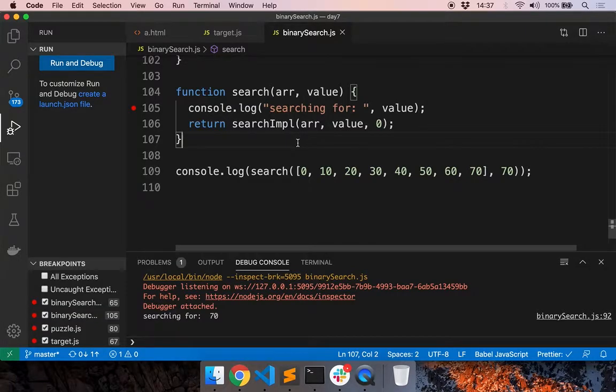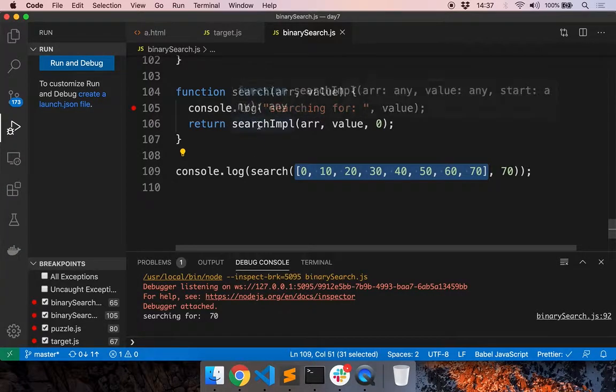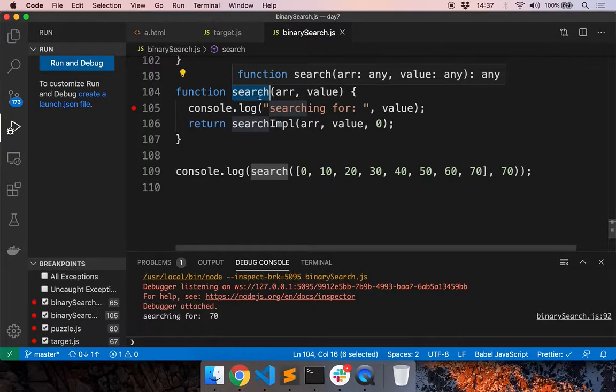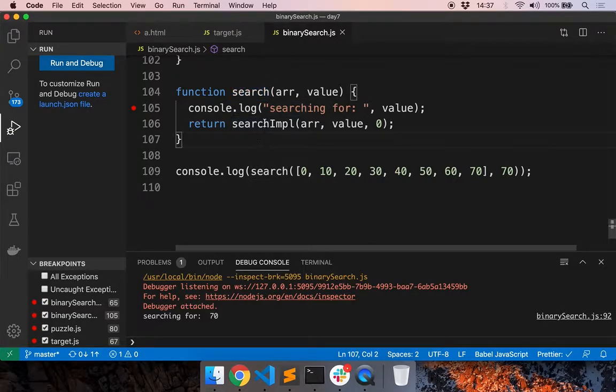Now we will understand the code for the binary search problem. So we are calling the search function with these values in an array, and we want to search for 70. And now we have a wrapper function search, which will be used externally, but internally we have the search implementation function. This IMPL is just short for implementation. So this is a common strategy that we'll use when solving recursive problems.